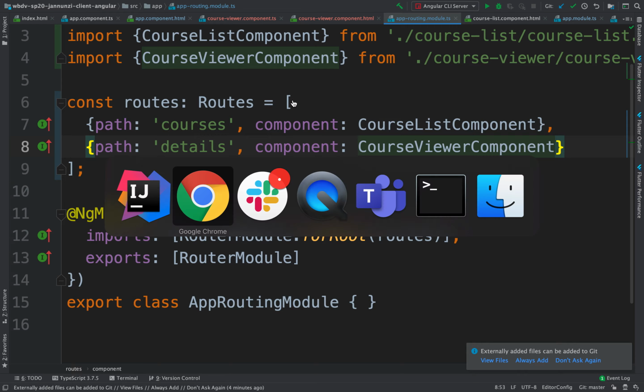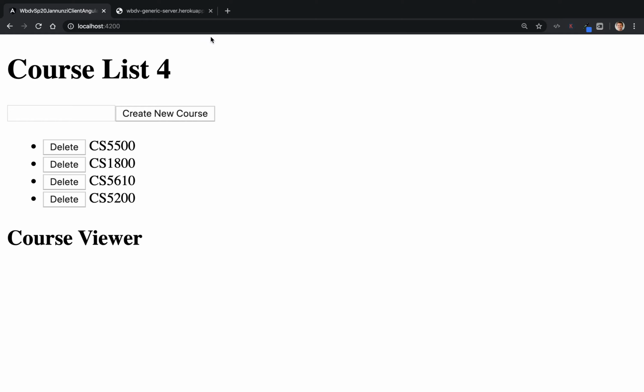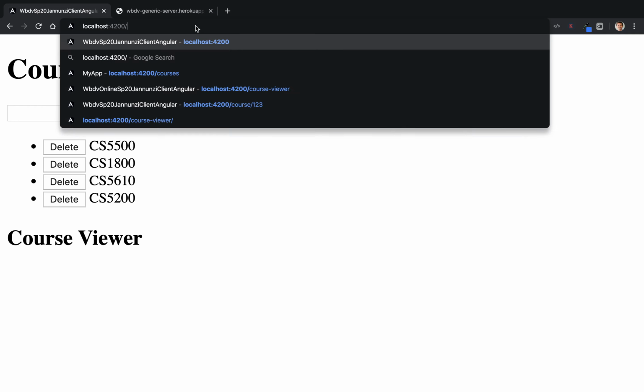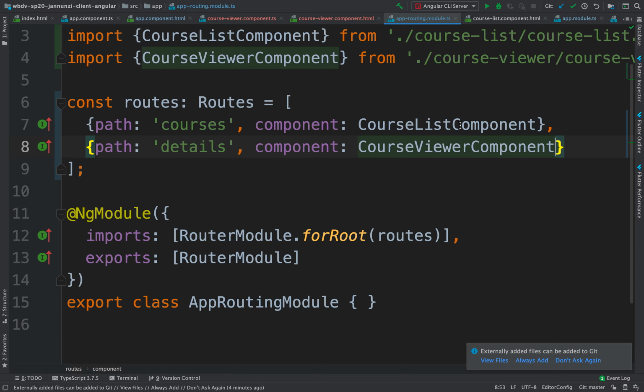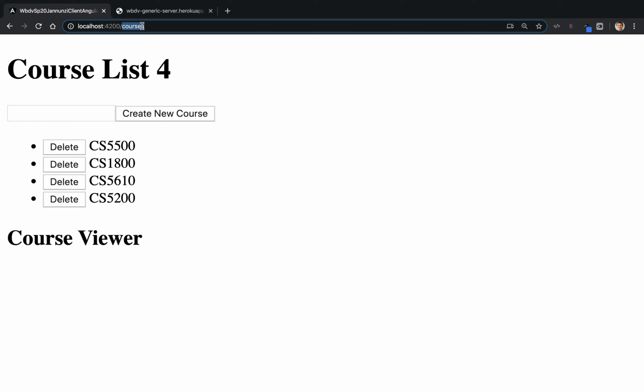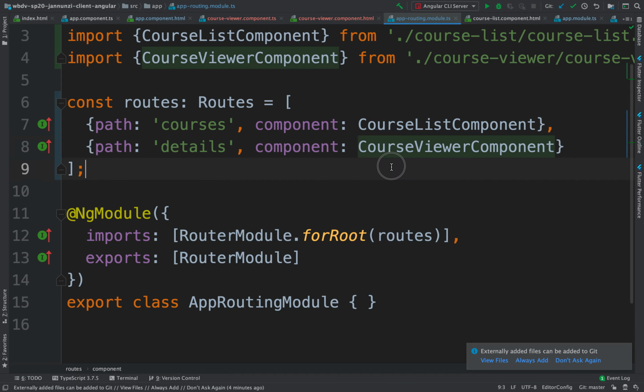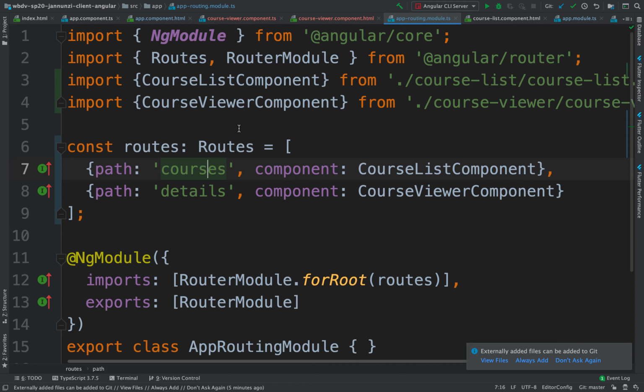Okay. Once we've done that, we can go back and then type here, courses. Wait a minute. Let me see. Courses. Did I type this correctly? Courses and details. Why is this not rendering? Routes module. At routing module, yes. Path. Course viewer, yeah. Oh, okay.